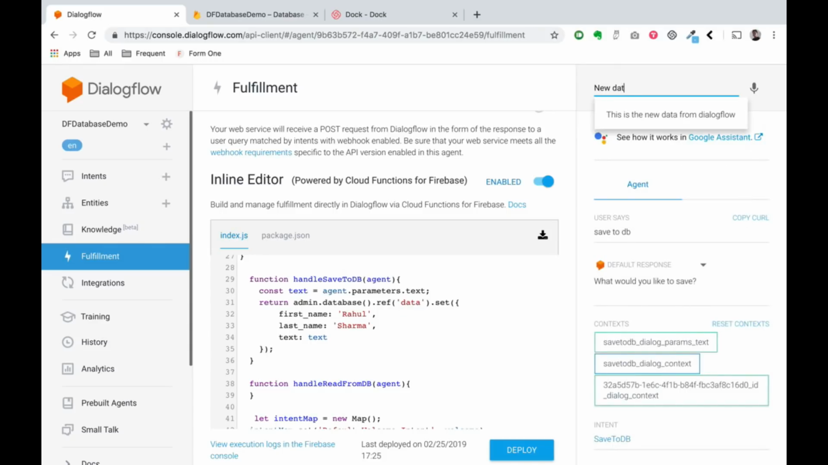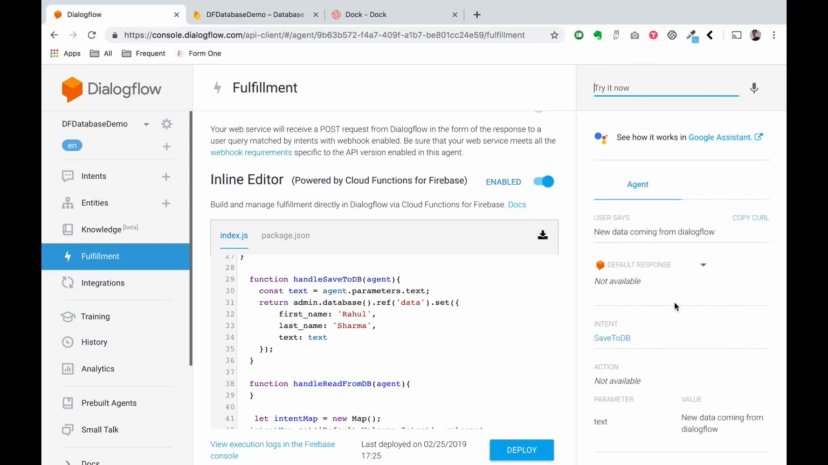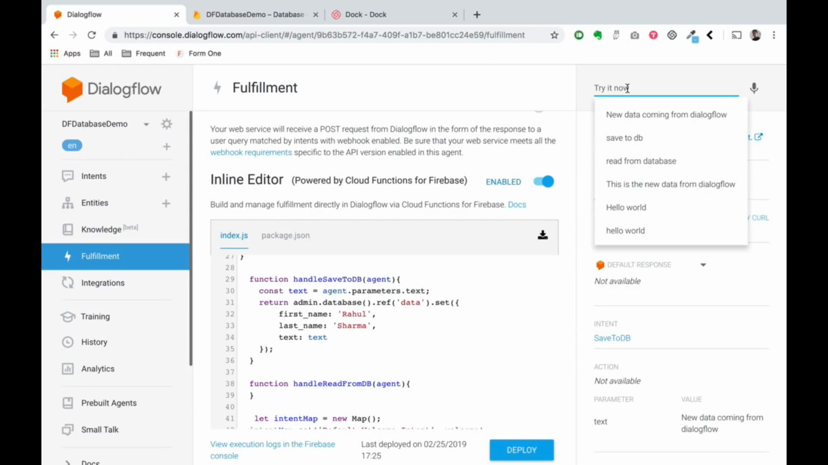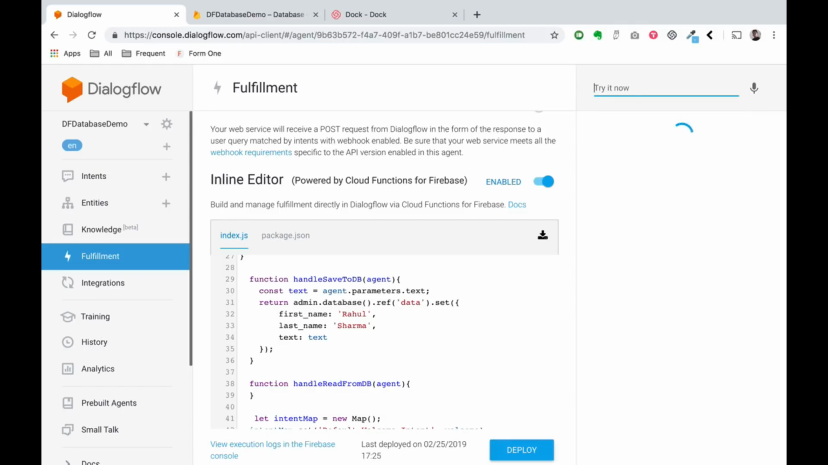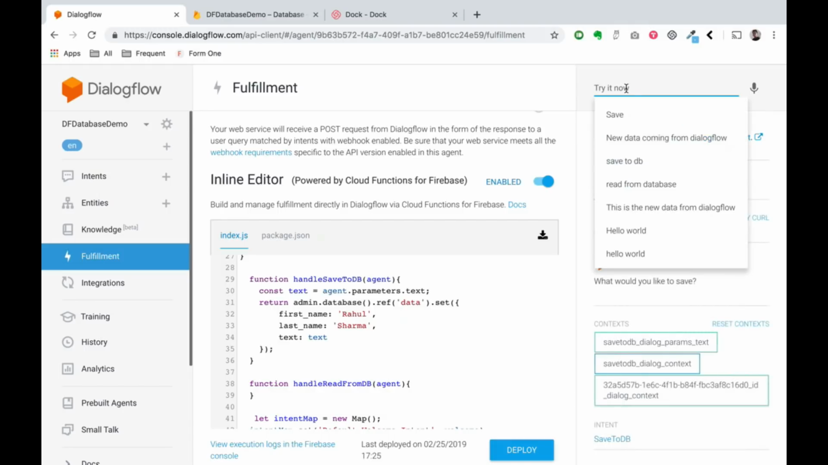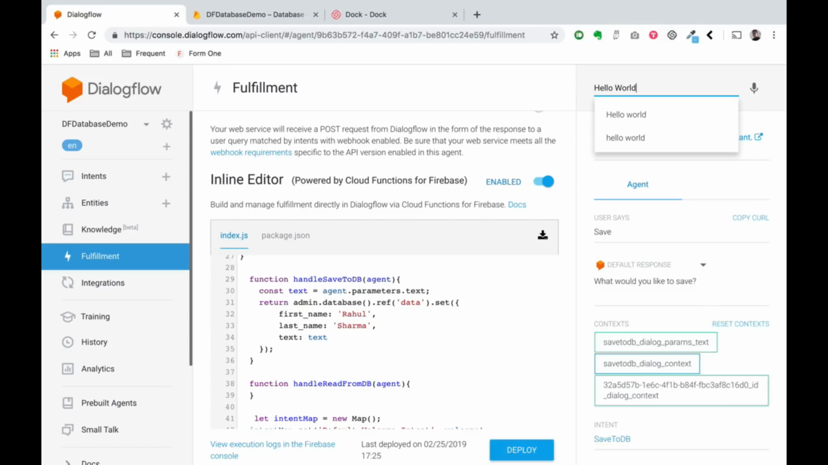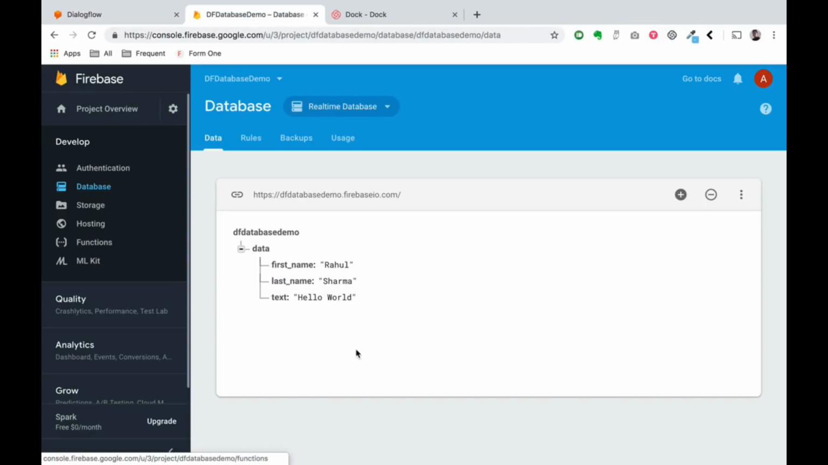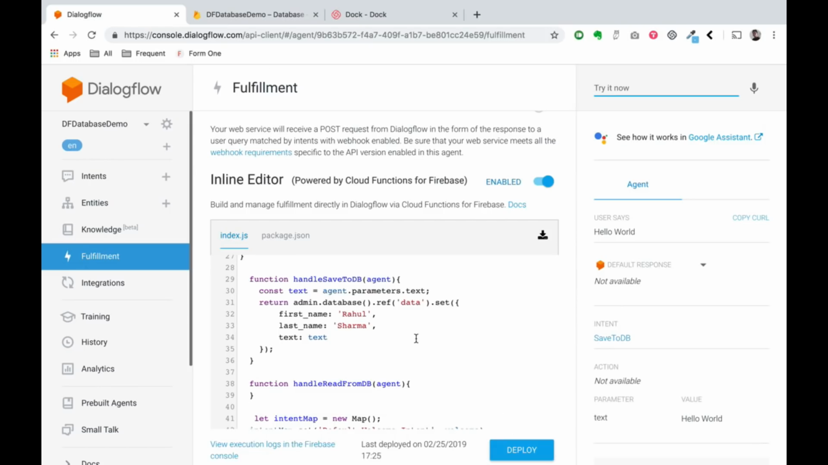New data coming from Dialogflow. Okay, text: new data coming from Dialogflow. If you see in the database, it says new data coming from Dialogflow. Let's change it. Save to DB. What would you like to save? Hello world. Text: hello world. In the database, text is hello world. So that means it works fine. You can save anything in the database.